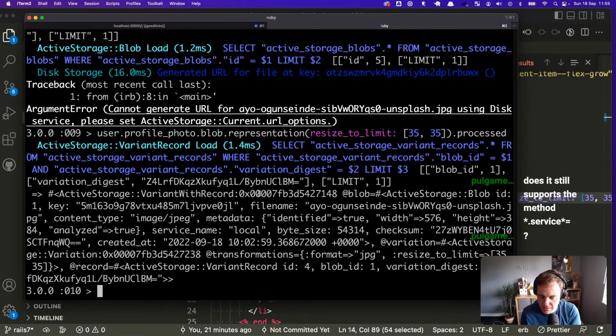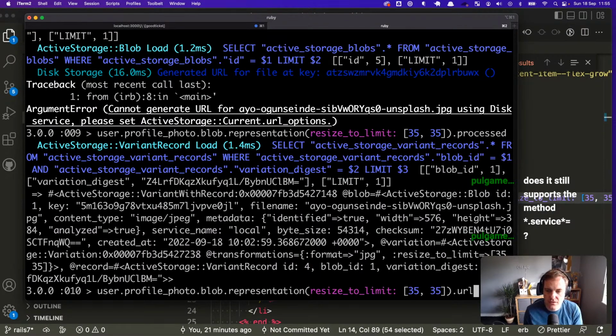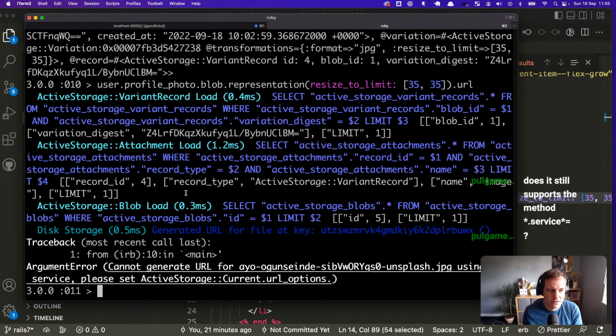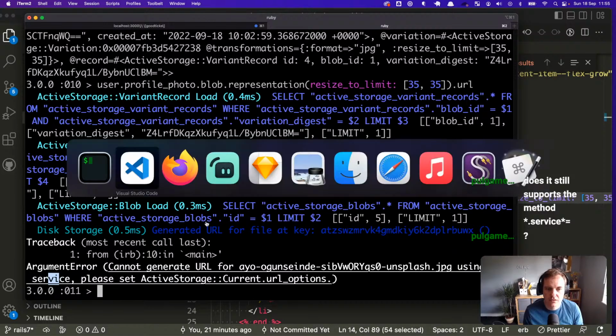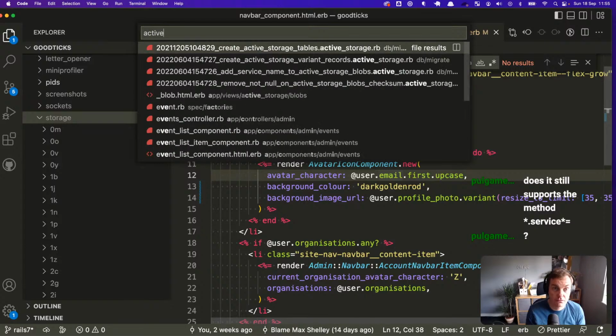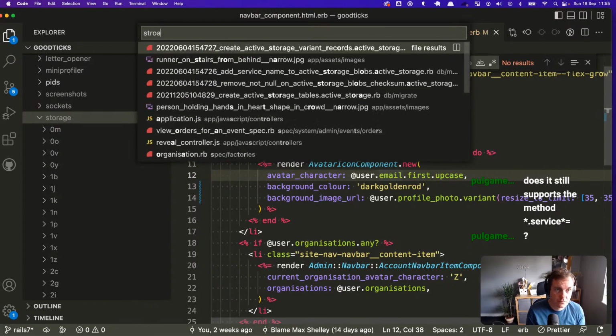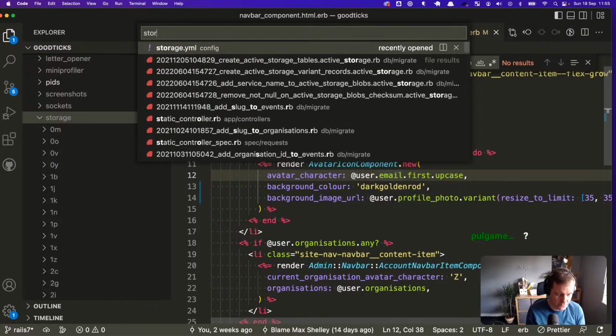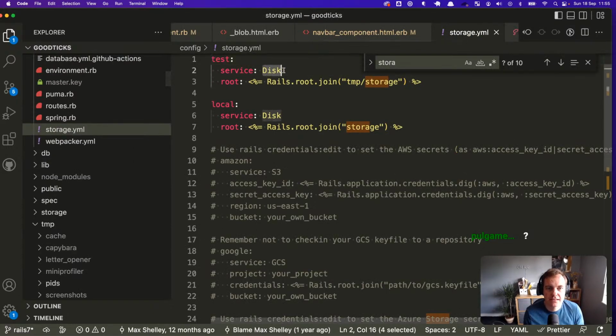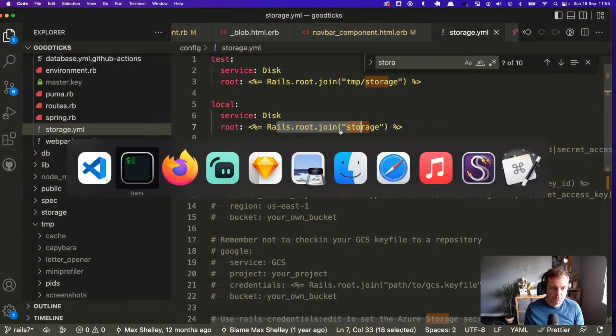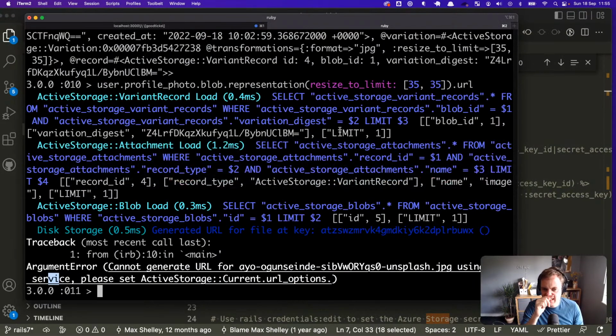Does it still support the method service URL? Yeah, see, I think that's what it's trying to do when I do this. But the service is the disk service, which is my local environment. So that's what I've set up in storage.yml, here, so disk. But it can't work out how to actually build a path to get there.